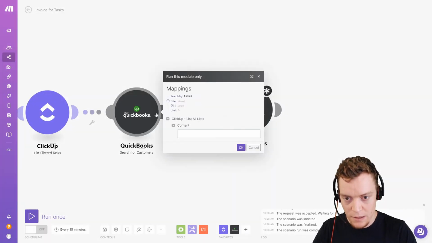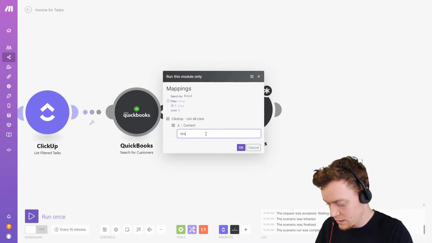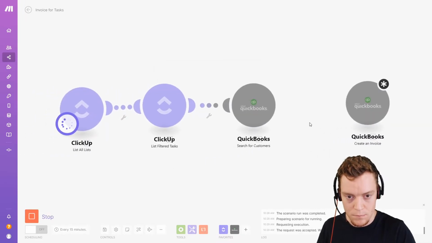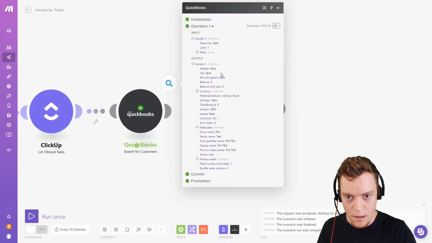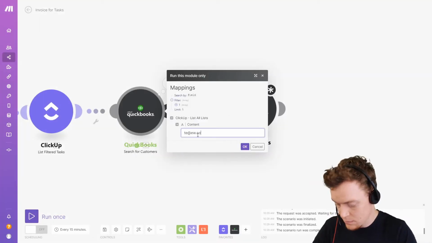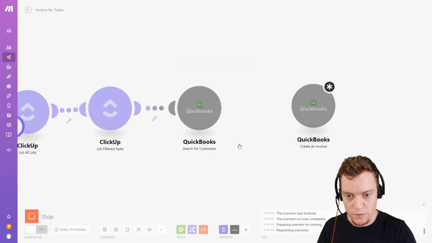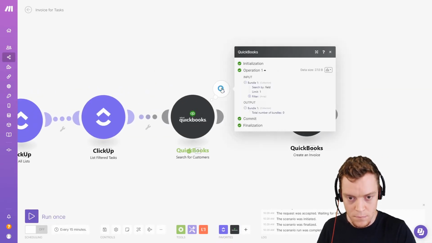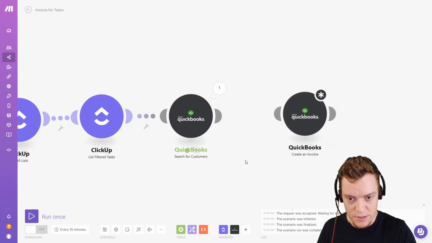Now let's try running that with the test@test.com email. And we get a result there. In particular, we get total number of bundles as 1. Let's try testing that with an email that won't work because we don't currently have a client in QuickBooks for this email. And our result is total bundles is 0.